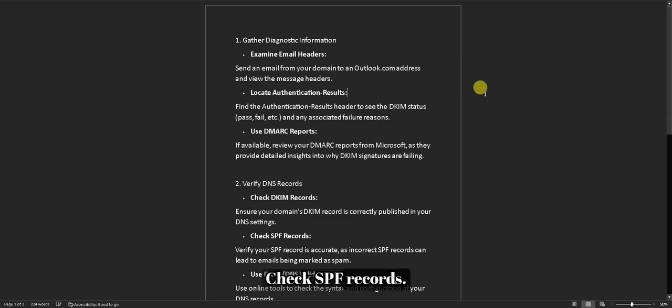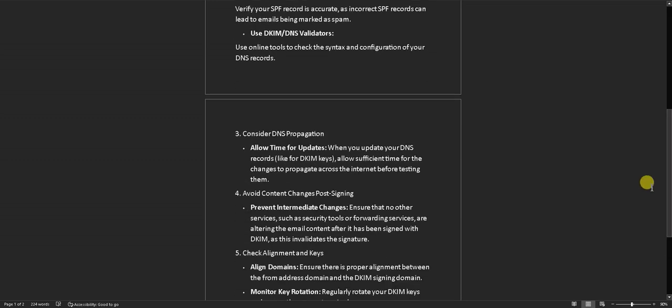Check SPF records. Verify your SPF record is accurate, as incorrect SPF records can lead to emails being marked as spam. Use DKIM or DNS validators. Use online tools to check the syntax and configurations of your DNS records.